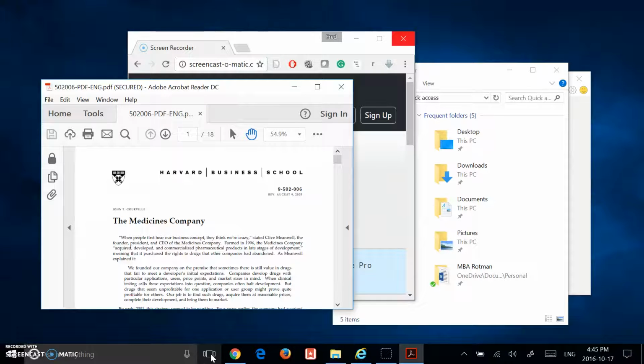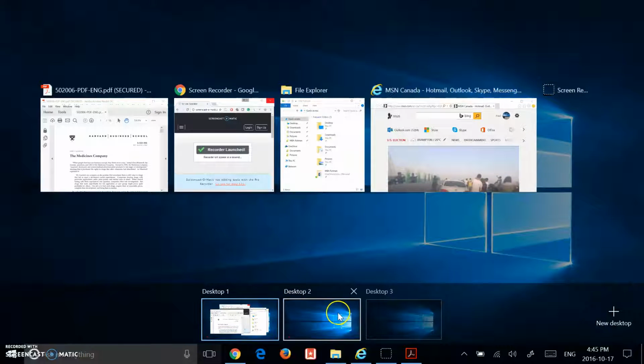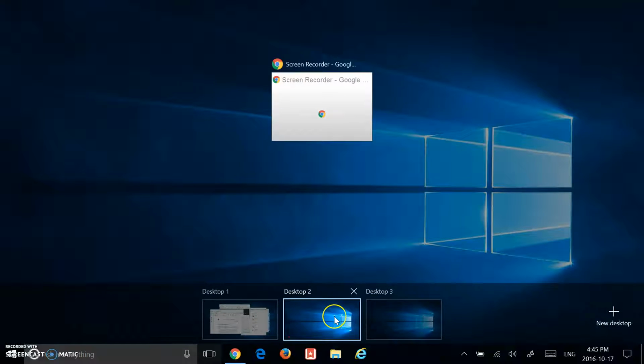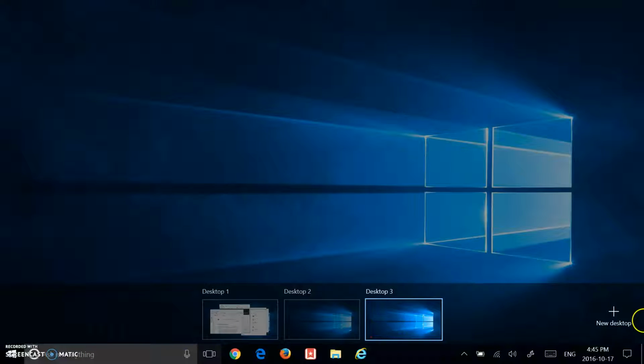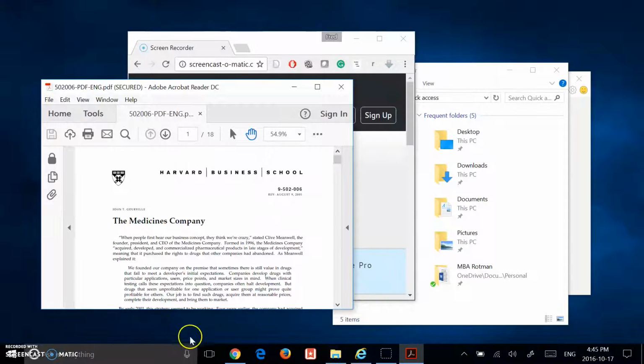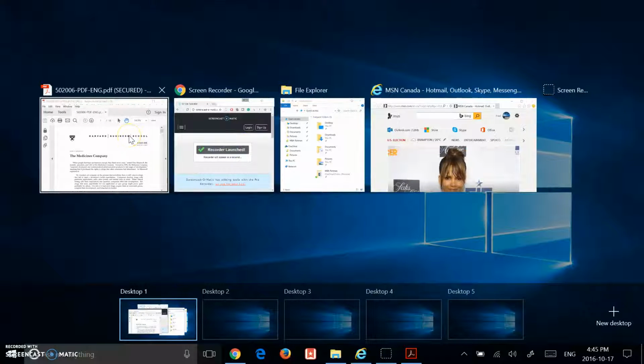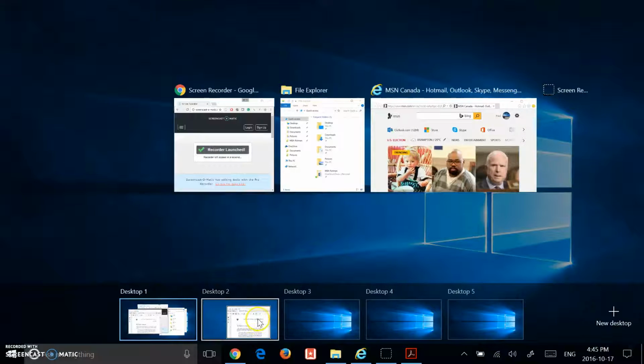Now what I'm going to show you next is how you can add more. When I click it, it immediately cascades all the windows across the screen. And at the bottom it gives you options for multiple desktops. So right now I have desktop 2 and 3 already available. I can add more if I wanted to. But what's really cool is that, sorry, I'm going to go back, I can actually choose which application or window that you have open to have on whichever desktop you like.